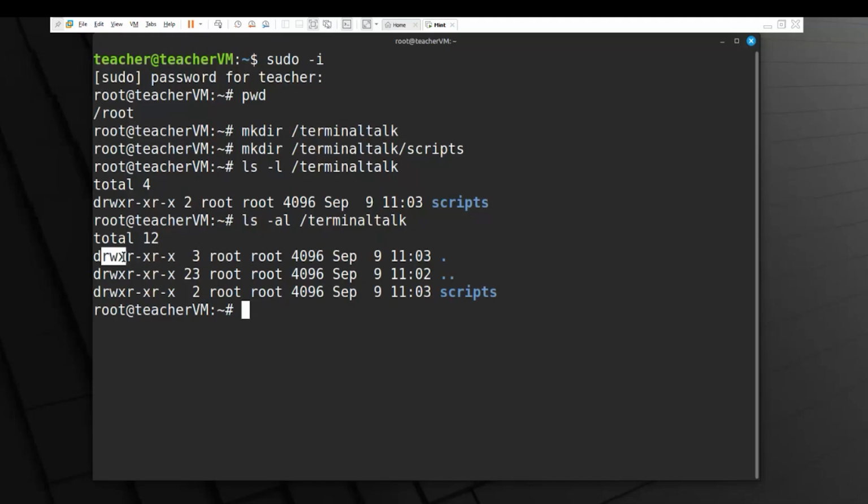Now, the first set of permissions belongs to the root user, right here. So the root user can read, write and execute. It means the root user can access, the root user can make changes, and the root user can execute, as in run scripts.